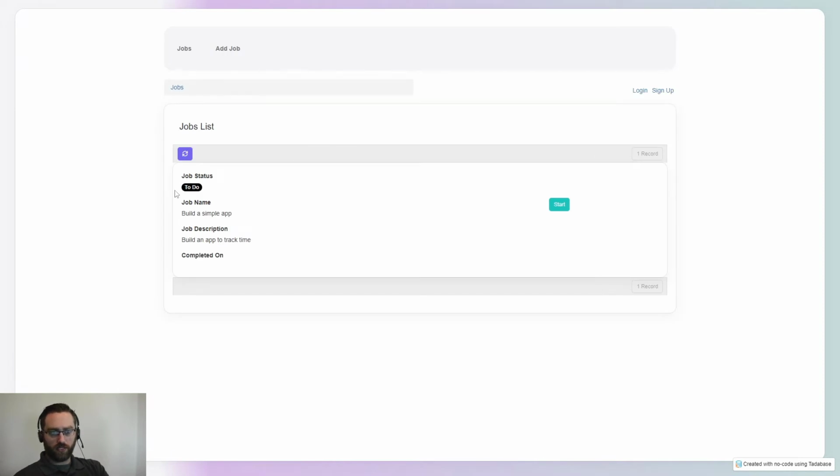Okay. All right, so our job status is to do, and only the start button is visible. We're going to click start. You can see the job status updates and only stop is visible now. We click stop, job status updates correctly, and start and complete are visible. And the reason I did this is that I wanted to give the user the opportunity to add more time or start on the job again before they actually complete it. Because when we complete it, the buttons are gone.